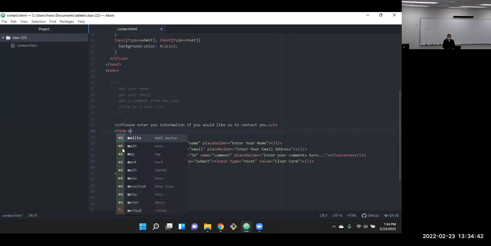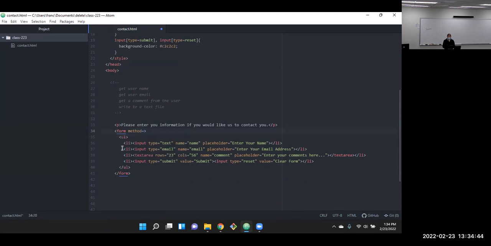Which we saw the other day. To send it to the server, we have two methods. We can either get it or post it. And ultimately, we probably want to post it. Because remember, the get method tags it on the URL and we can see the whole thing.